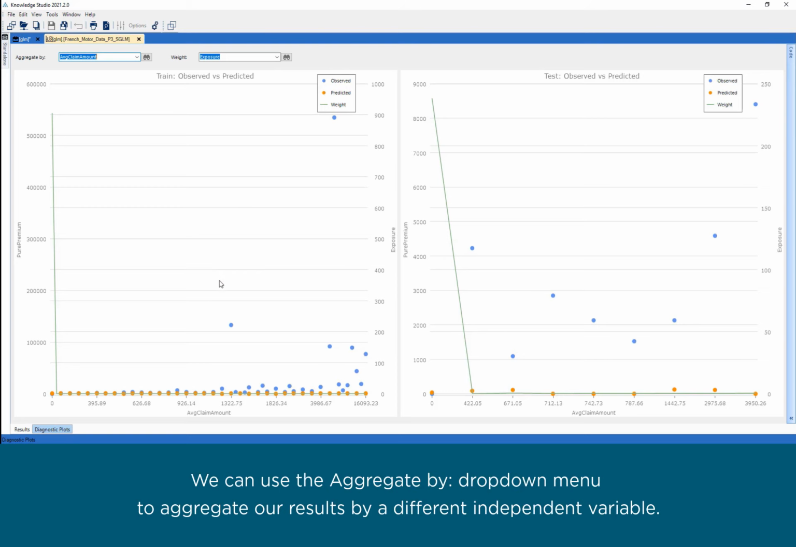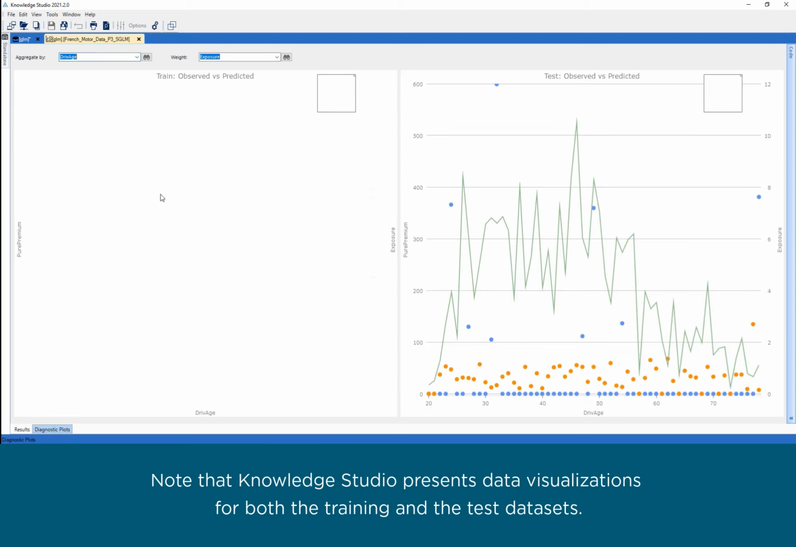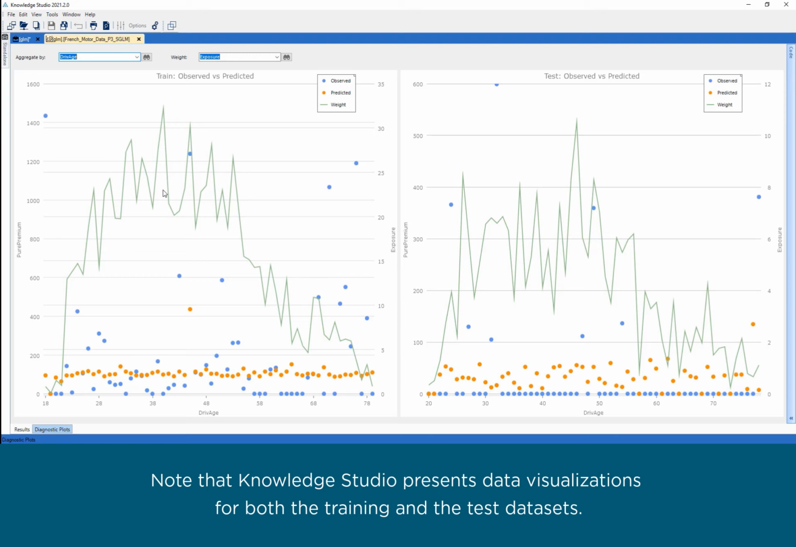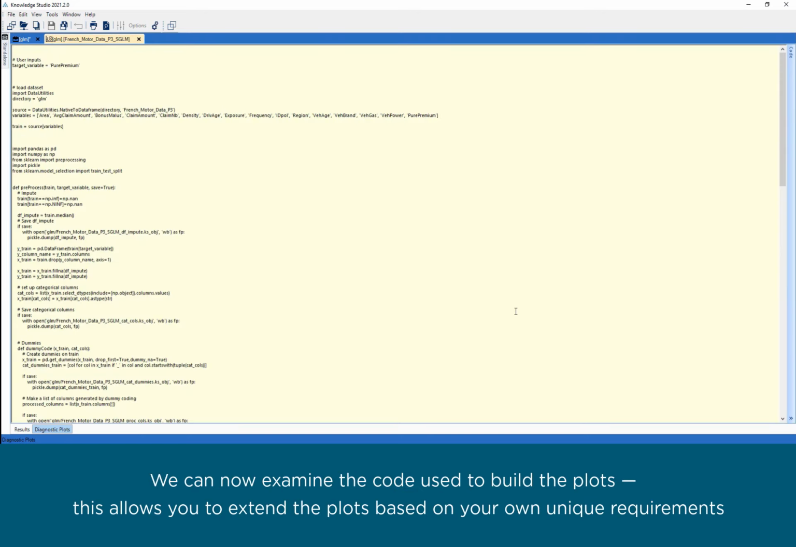We can use the Aggregate By drop-down menu to aggregate our results by a different independent variable. Note that Knowledge Studio presents data visualizations for both the training and the test datasets. We can now examine the code used to build the plots. This allows you to extend the plots based on your own unique requirements.